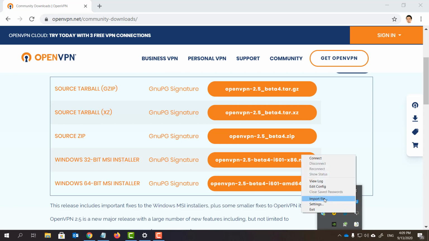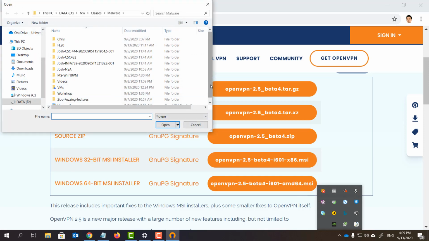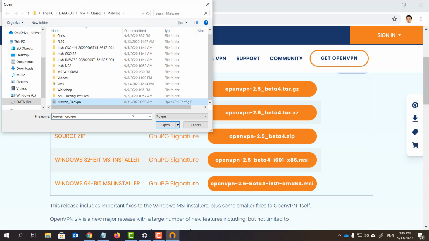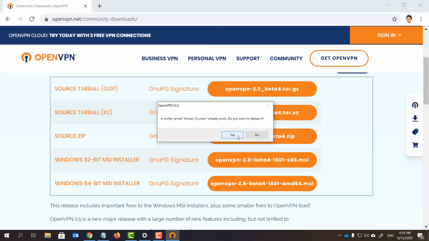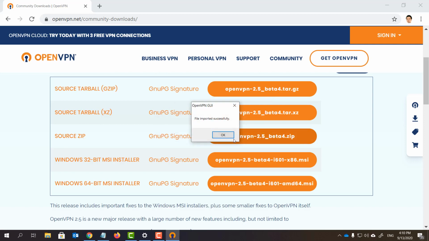So I did a right click. So I'm going to import my profile provided by the administrator. Yeah, I already did it. So I'm going to replace it. Good. So now I imported my profile.